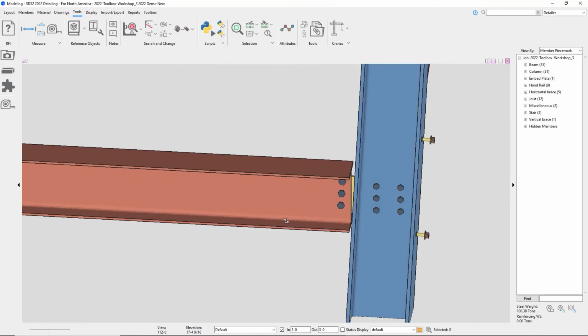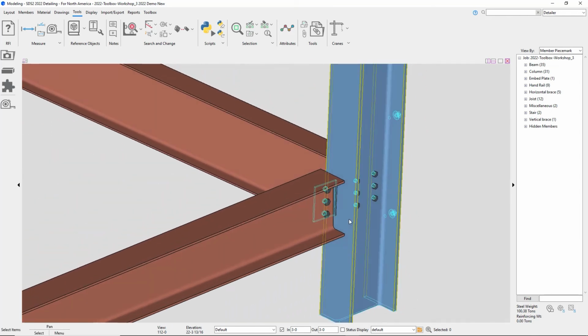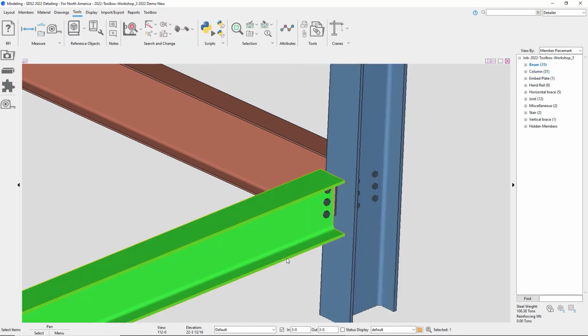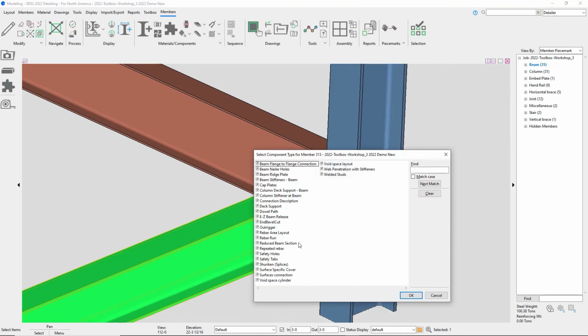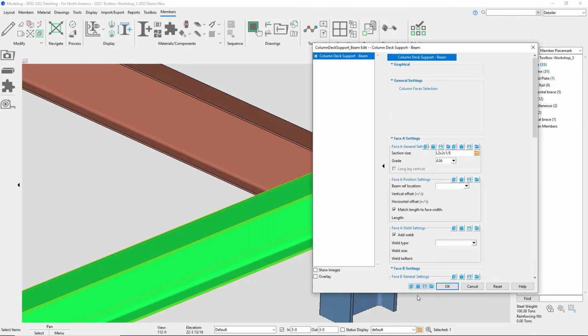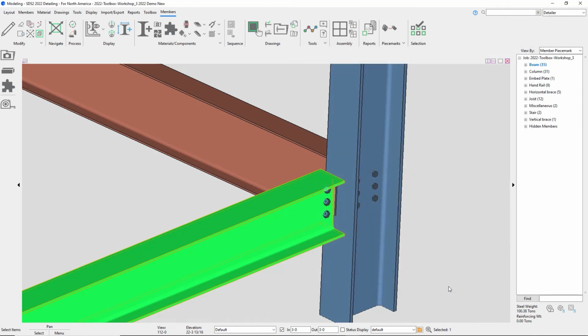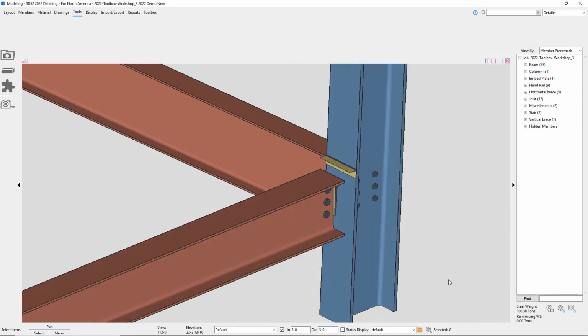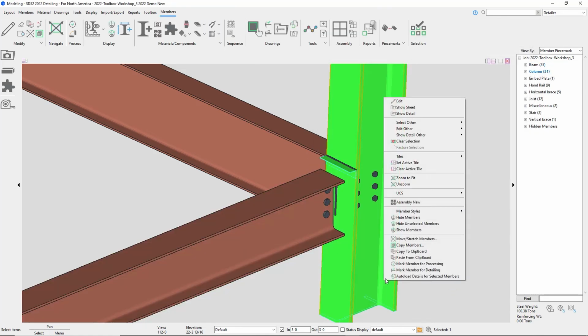I can even add this to a sloping column. I'll just show this very quickly, but I'll select my beam. And I'll just leave this at my face A, and I'll just hit OK. And now you can see that it also adds it to sloping columns.